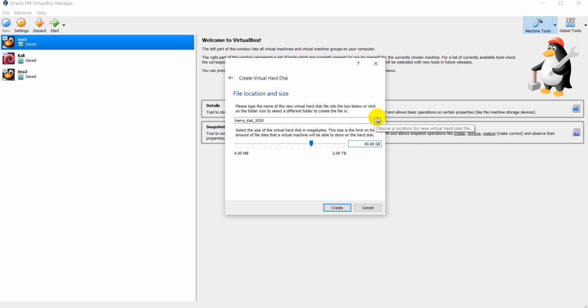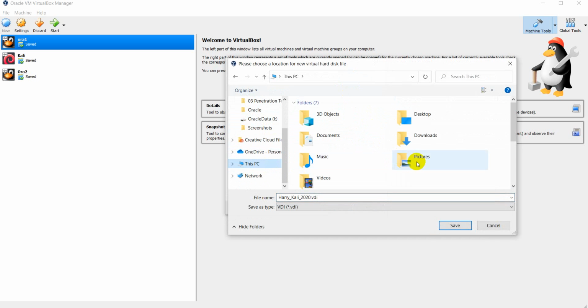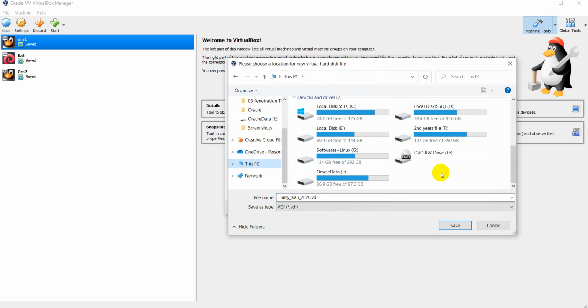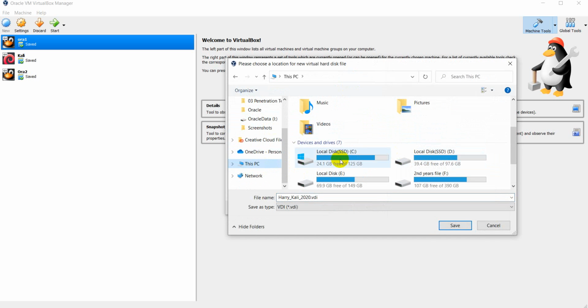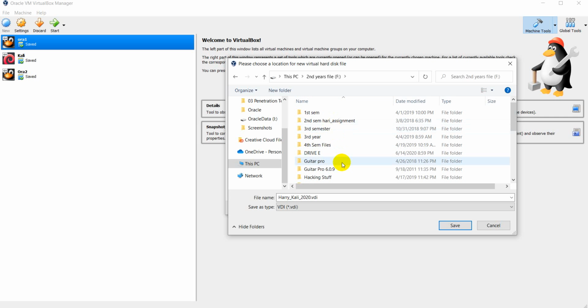And this file, I'm going to give where this file will be stored. So where I have more space, I'll put it there. Don't select the C drive. It's the operating system, so if you change your operating system, then all the files will be deleted. So don't choose here. Choose the optional disk where you have too much space. So I'm going to choose here. I have too much space here.